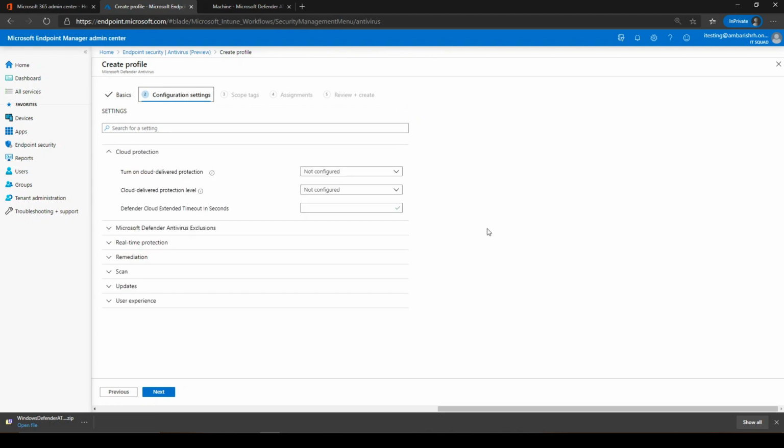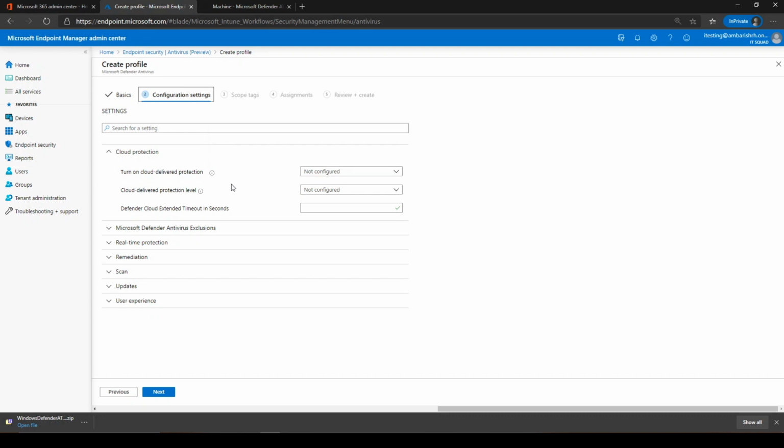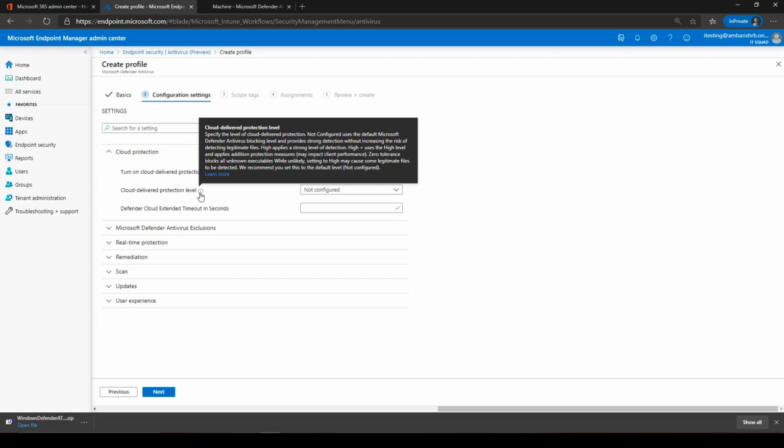You will be presented with some very simple information, and you have links to know more and learn more from each one. So it's pretty straightforward. You need to have this cloud delivered protection on, and the cloud delivered protection level not configured. The recommended option is to keep it not configured.